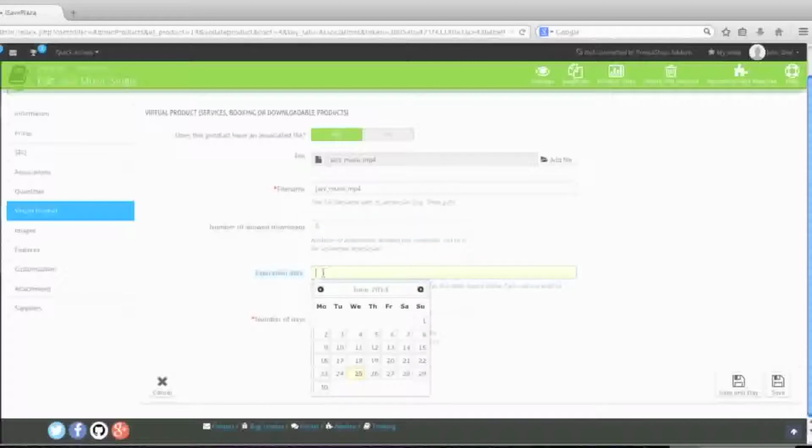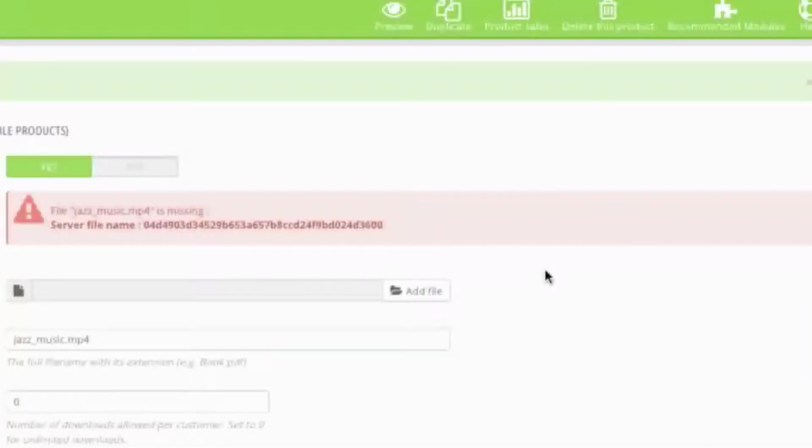And the expiration date, the amount of time that they have to download the product, the number of days, how many days they can download the product. Again, 0 for unlimited, and simply click on save and stay. So as you can see, I got the error: file jazz music mp4 is missing, server file name, and then I have this other alphanumeric string here.